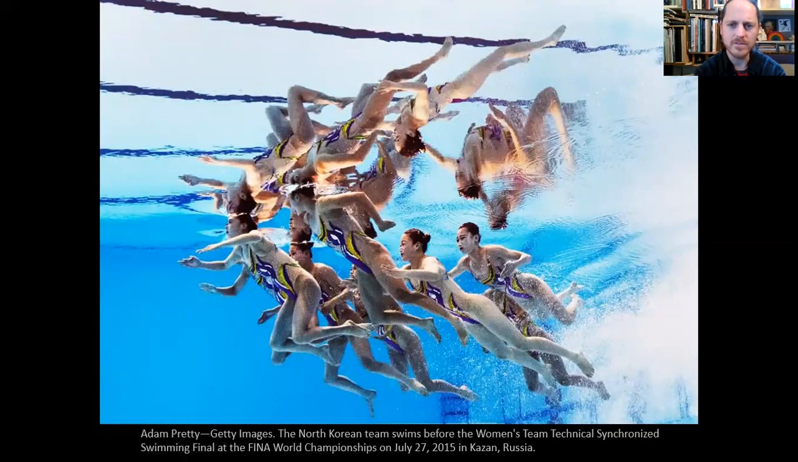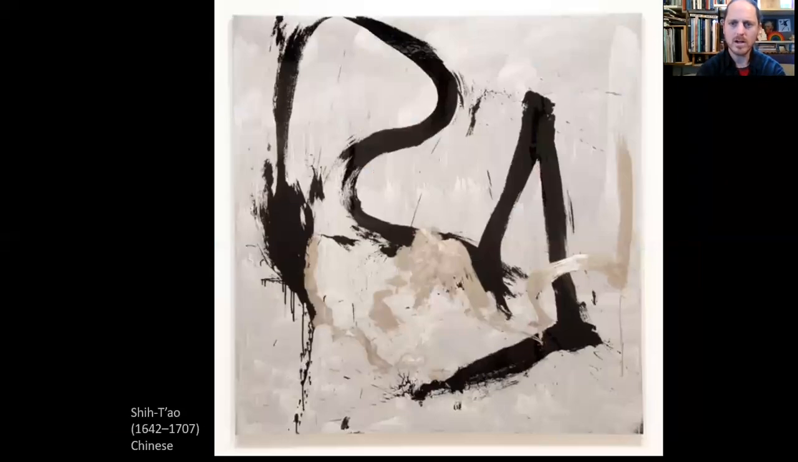In this image, the different forms almost become one, as one form flows into the next, with these synchronized swimmers. And in this painting by Shi Tao, these abstract forms do a similar thing of just going from one to the next and leading your eye through the composition. We just keep going around and around.